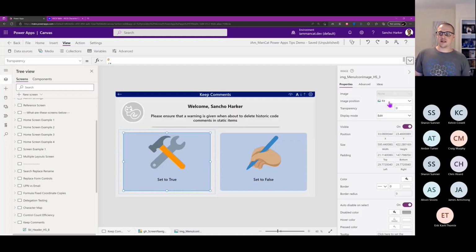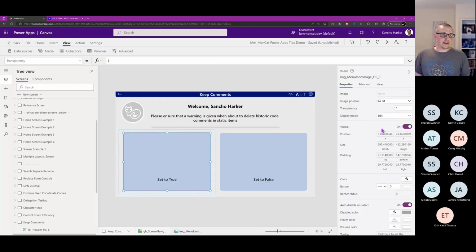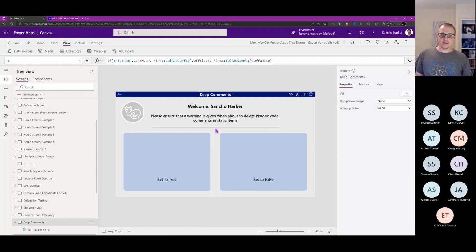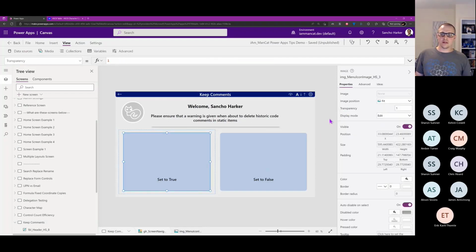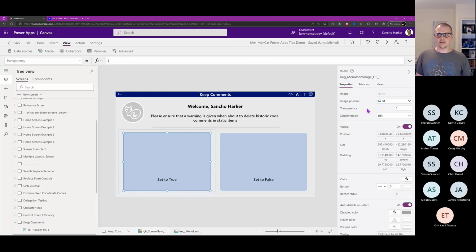And yeah, if you didn't see that and you just changed the transparency to 1, yeah, it's gone. So how do we get around that? First of all, okay, another problem with Power Apps: occasionally the undo button does not work. So what I'm going to do, I'll show you exactly how I did it.